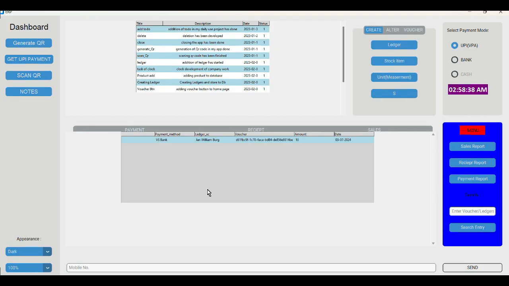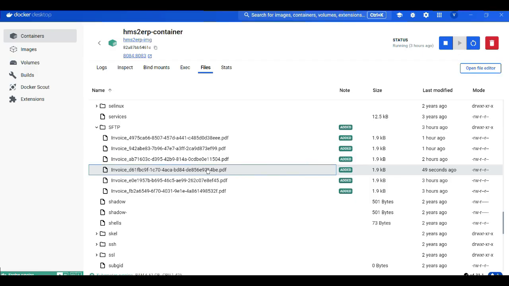Navigating to the ERP application and verifying the voucher details. These are the voucher details. This is the voucher number. Let us reconcile this voucher number with the PDF which is being generated. So the reconciliation is successful. The invoice is suffixed with the voucher number.